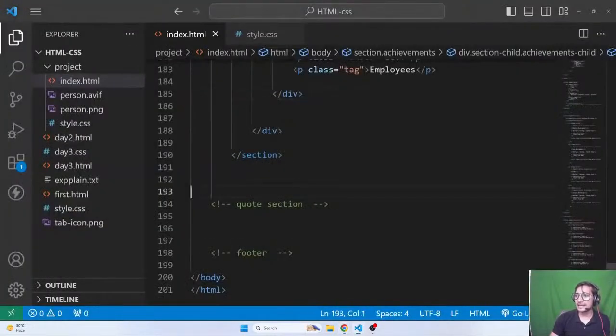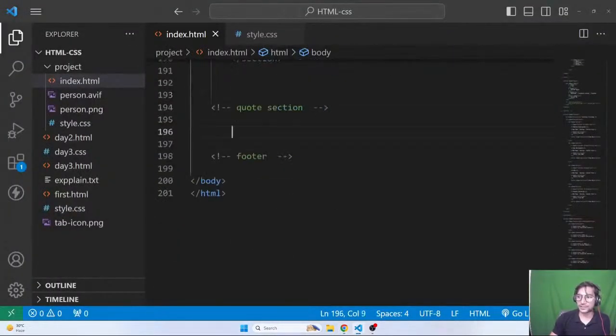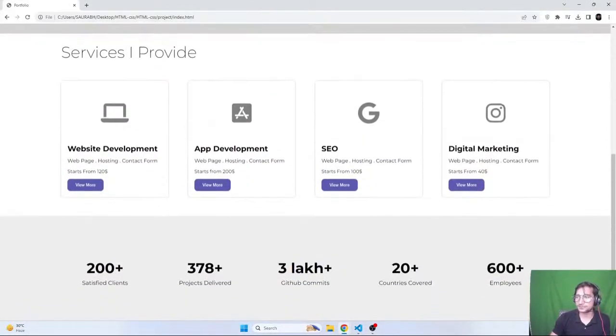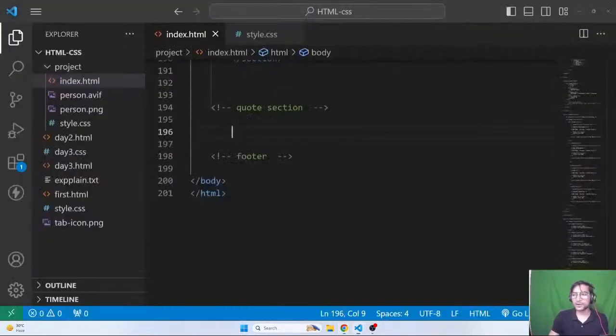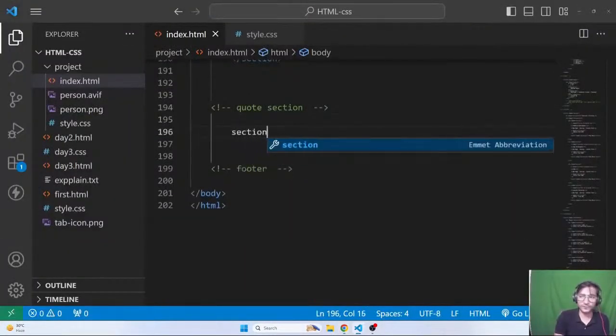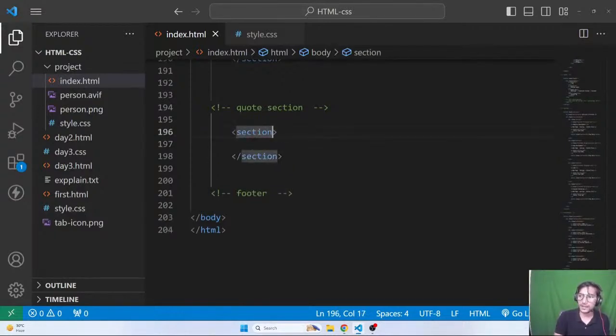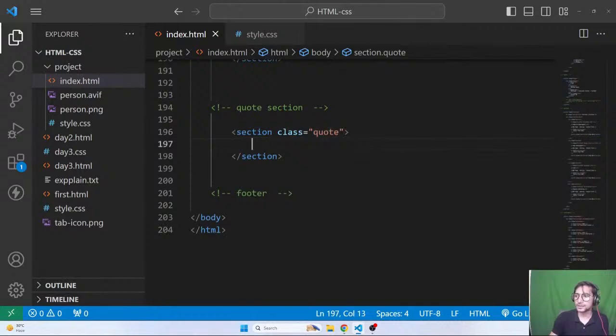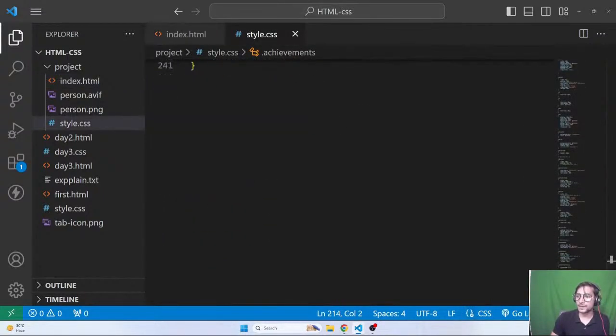But till then, let's quickly go and add a code section. So guys, I hope this achievement section was cleared, everyone. All good with this? Okay, nice. Let's go with the code section now. So again, first of all, section. I'm going to give it a class of code. Now here, I'm going to do things a little differently because I'm planning to put something else here.